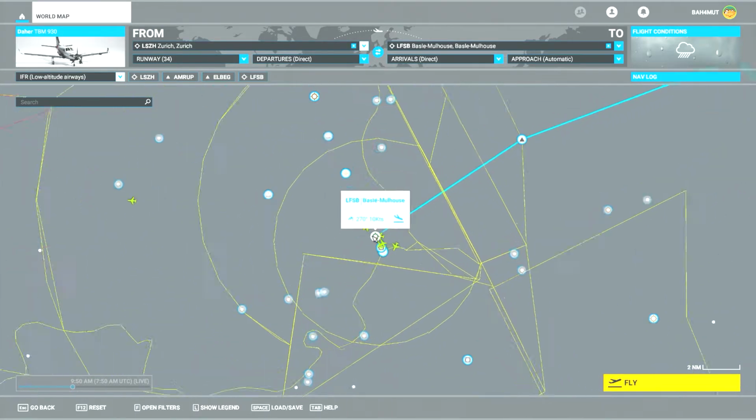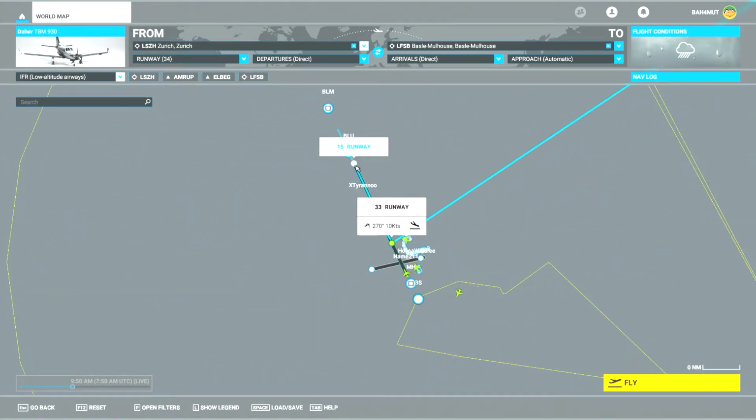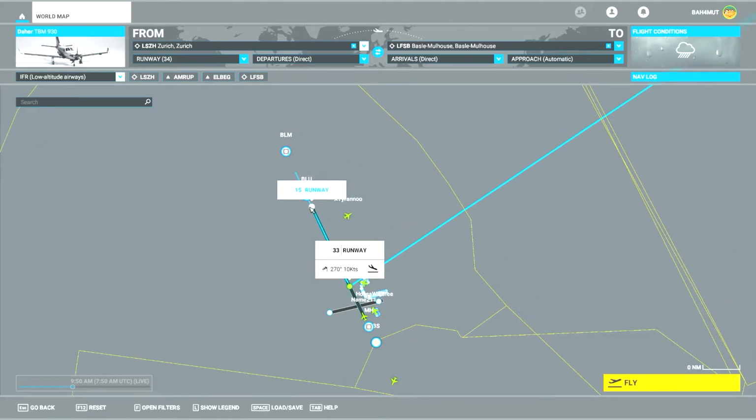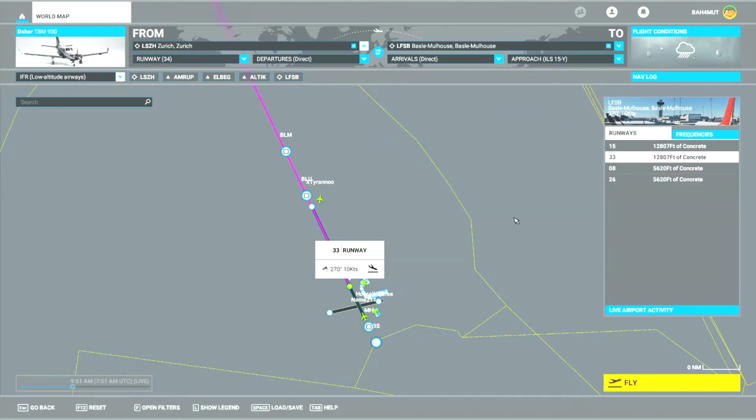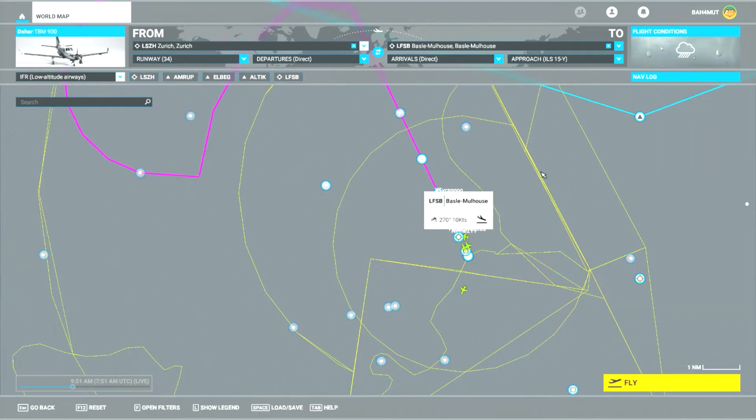You can zoom in and hover here. So this is 15, this is 33, this is 08, and this is 26. So we want to land on 15 instead of here. So we can say, give me an instrument landing system on runway 15. And now you will see how everything has changed.